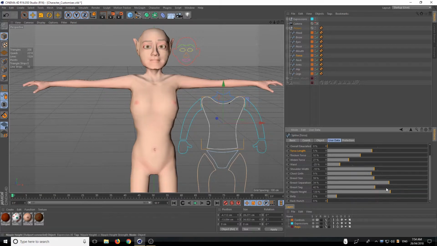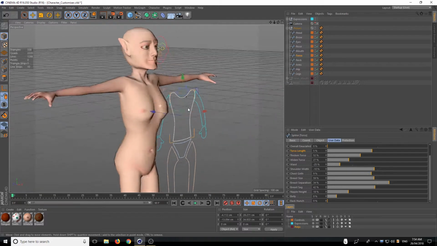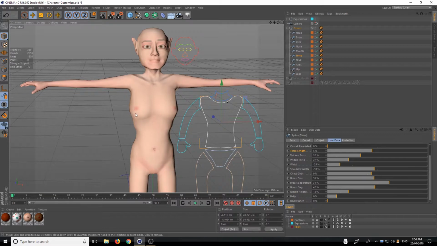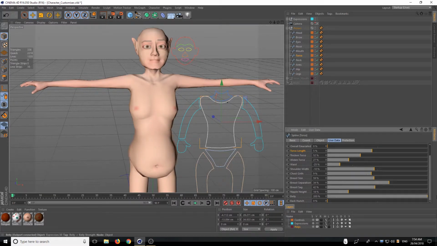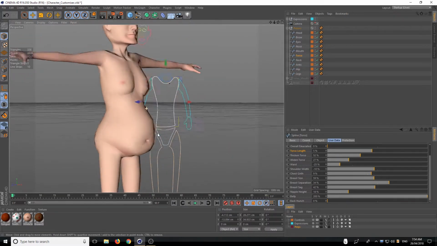Nipple height, well, that's just an adjustment for nipples, obviously. That can be used for men or women, that nipple height adjustment. The belly, well, that creates kind of a beer gut or a pregnant belly.